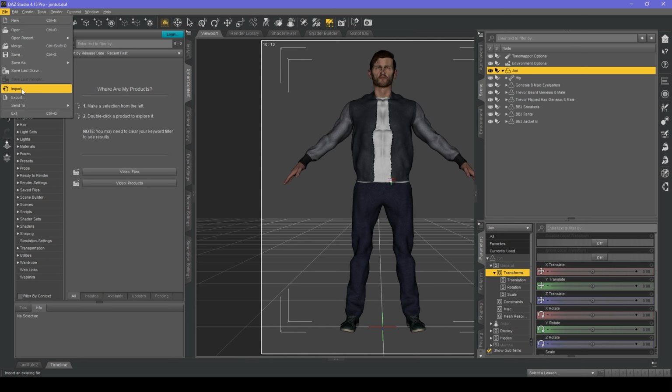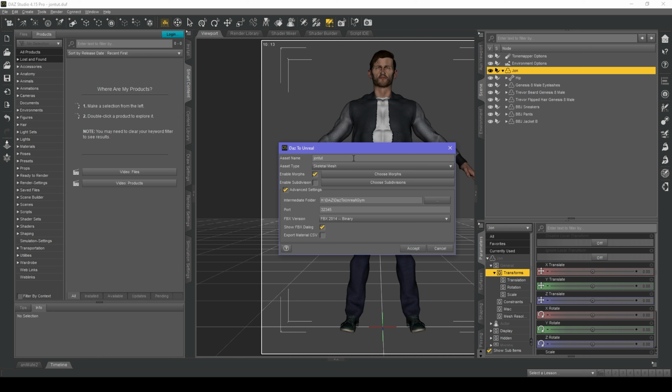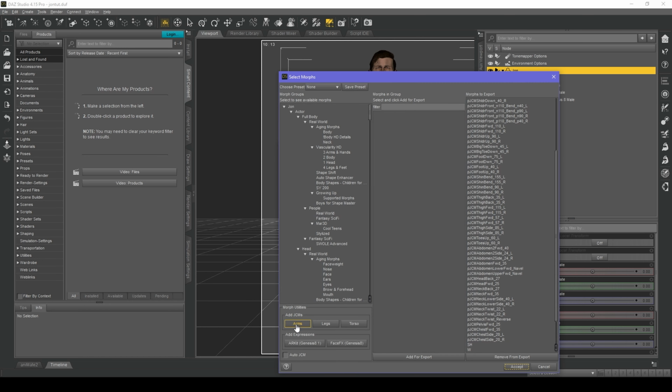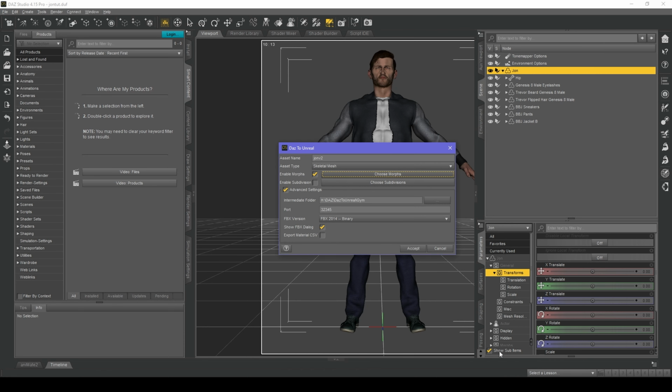Okay, with that, what I want to do is send our character John to the engine. So I'm going to click File, Send to DazToUnreal, and I'm going to call this John version 2, because I'm pretty sure I have another version of John. Select, make sure skeletal mesh is selected, enable morphs, choose morphs, and click on down here, arms, legs, torso, archive it, because I'm not sure if this is an 8.1 character or an 8, and then we'll just do face effects as well. And then hit accept.